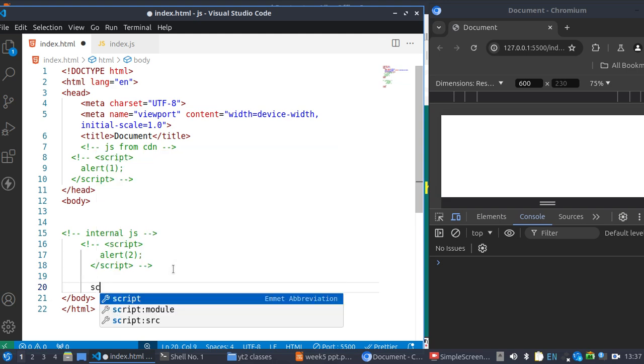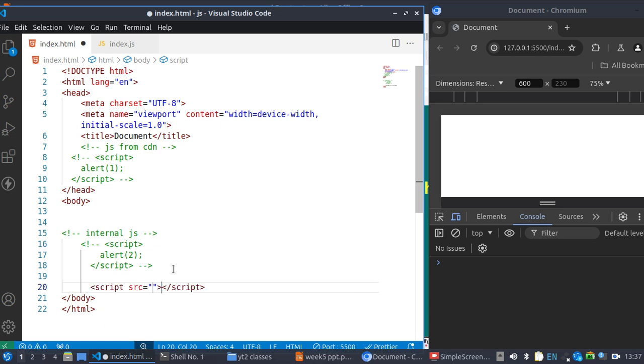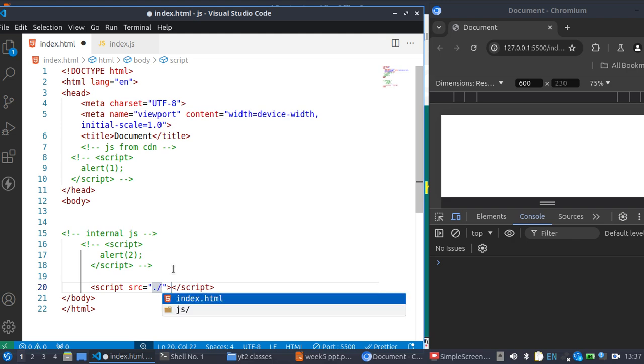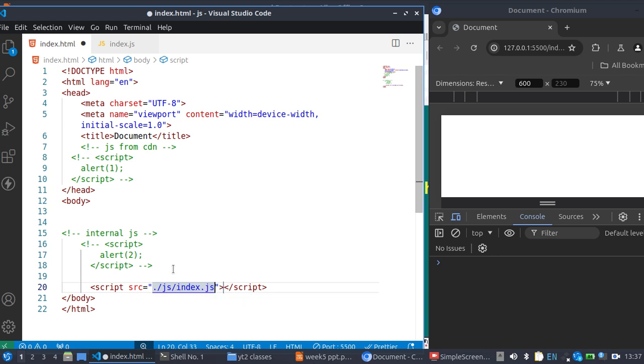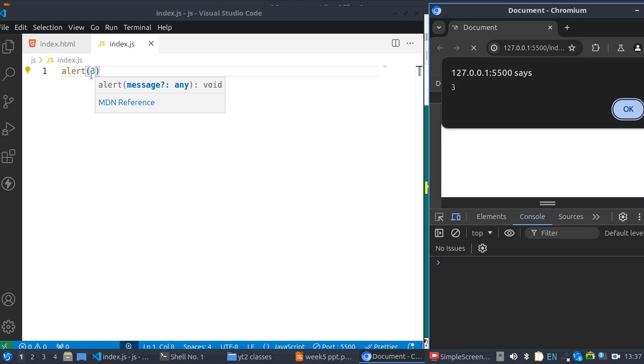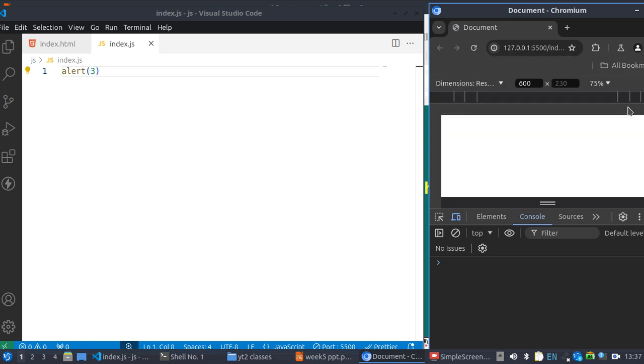I'll put another script tag now with a source, then dot and forward slash JS, then my index.js. So if I save that, there's nothing inside our index.js. So let's add a simple alert just to test. Alert 3. So if I do that now, you notice I'm seeing alert 3.